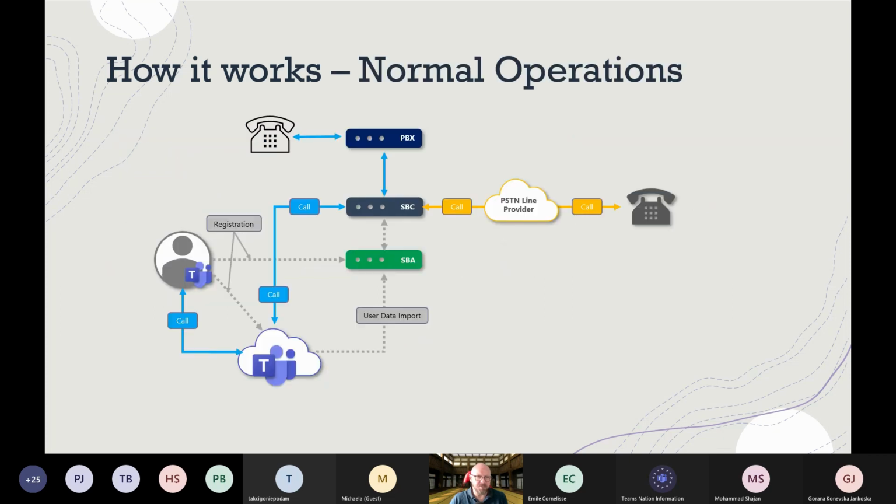So, normal operation, a little pretty picture here. On the left, you've got a Teams user. They place a call. Typically, it'll go over the internet and go out through Teams, and then it'll find its way to your SBC, etc. The dotted lines there are all the registration and the user data import. So effectively going from Teams through to the SBA, syncing all those settings that I mentioned before, and making sure that it's able to almost act like it is Teams, at least from the voice perspective, if there is an outage.